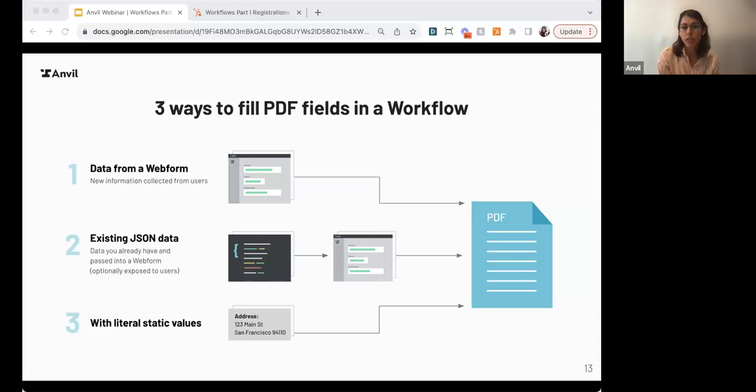And then finally, you can fill fields with literal values. So this is if a value is never going to change. Let's say your employer address, you're never going to change that, or not for this set of documents. You don't need to get that either from your system or get it from the user. You can always pass the same static piece of information to a PDF.